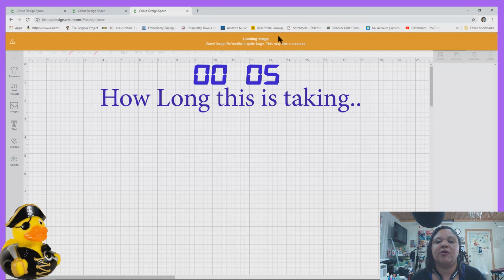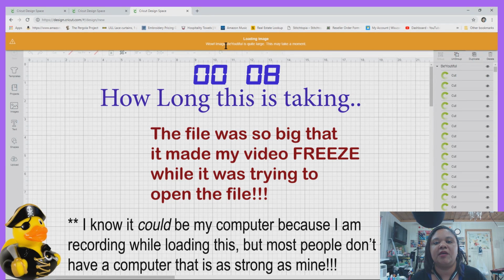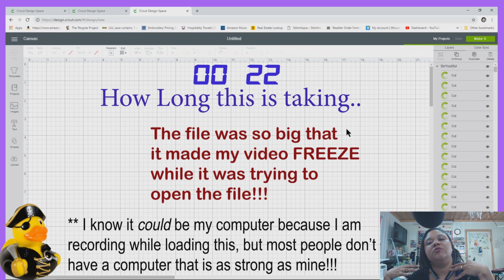All right, so the first thing we see is this yellow banner. It says loading image. Wow, image beautiful is quite large. This may take a moment. All right, so problem number 1 that I have with just strictly using Cricut Design Space and not using a secondary program like Inkscape or Make the Cut is this. This is the problem. When you upload a rhinestone design into Cricut Design Space, it takes forever. Okay, and the reason why it takes forever, I'll show you.